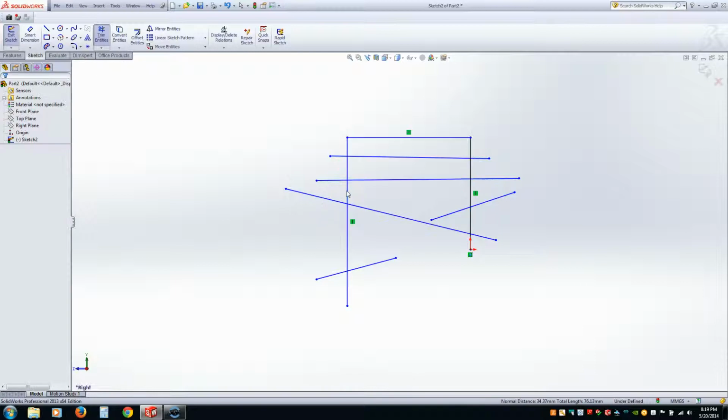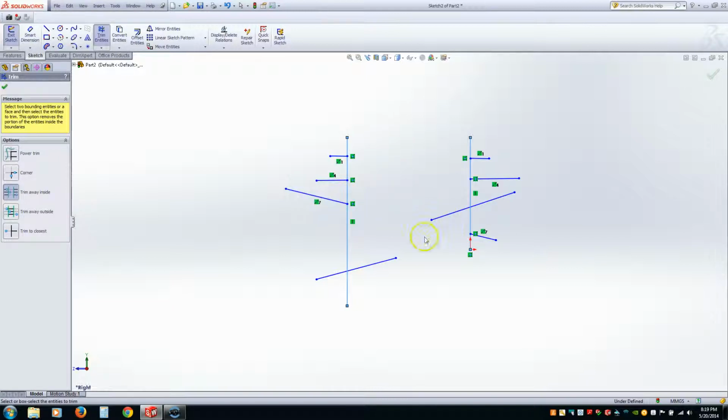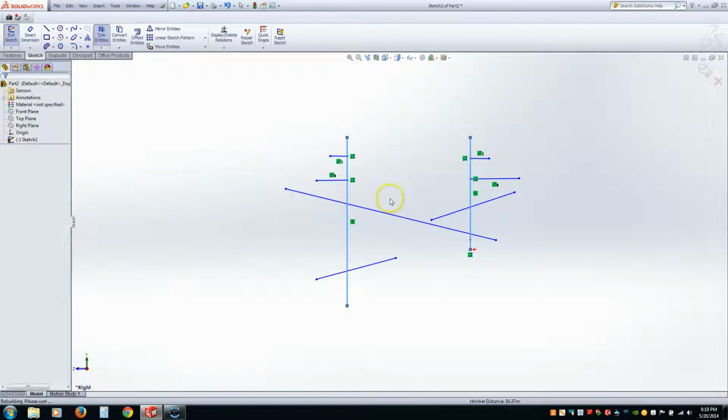Fairly simple. And you can also go to Trim Entities, trim away inside, and pick your two main bounding entities. And then you can individually pick the ones that are crossing those. But like I said, it will not pick the two that aren't crossing both of them at the same time. Hit Control Z.